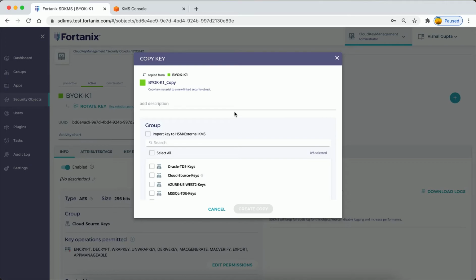The only special thing that's happening here is that I'm going to copy a key from a regular SDKMS group to a group of type AWS US West 2. I could actually copy that across multiple regions, but for the sake of simplicity, I'll show you how I copy that to a single region, how the copy key works.